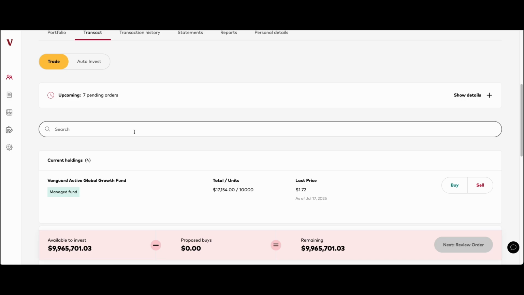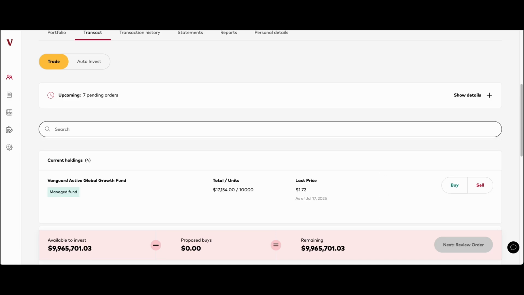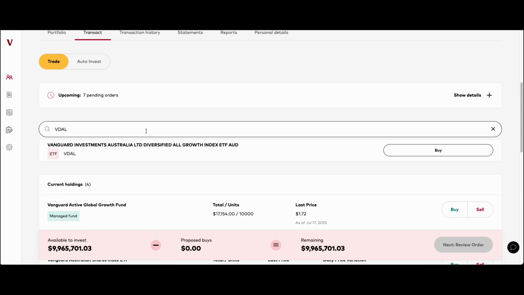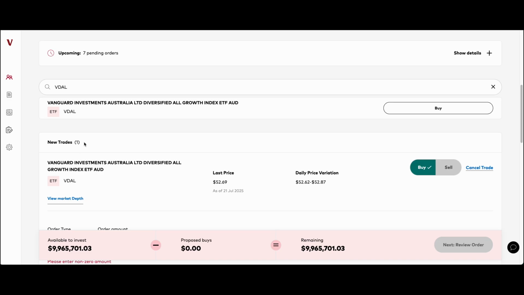Otherwise, if this is a new investment option, with our Vanguard personal investor accounts, you will have access to all Vanguard ETFs, all Vanguard managed funds, and the ASX 300. You can search the name of the managed fund by typing in the name of the managed fund, or you can search the ETF via a ticker or the ASX by the ASX code. In this instance, if we wanted to do a new investment into VDAL, our Diversified All Growth Index ETF, we would search the code, click buy, and it will bring up the new trade option.